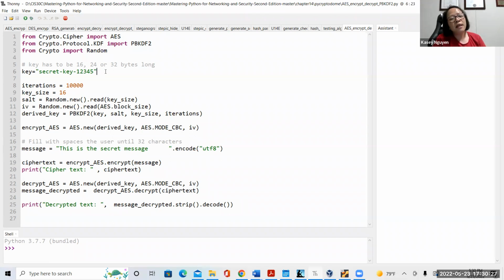Just like the last one, we would then start with initializing the key. And because PBKDF2 requires iterations, you have to also initialize the number of iterations. And here we use 10,000. We're using 16 bytes for the key size, so you also need to declare your key size. And then we have an object called salt. And so here we are going to salt the password by using random with the new method.